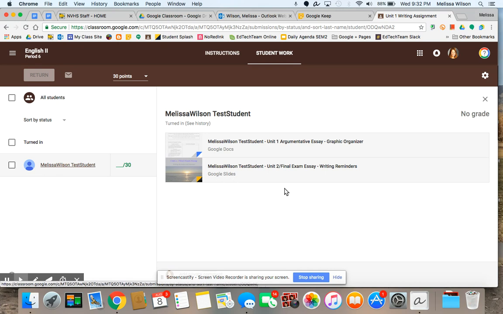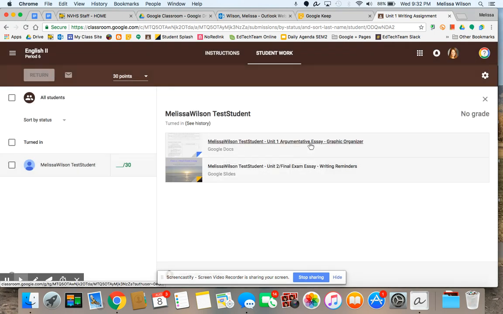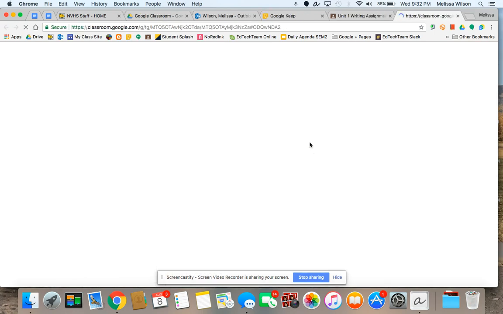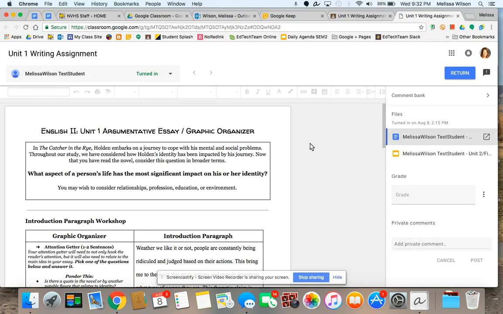So let's say that I wanted to grade this graphic organizer. Before I did that, I could look at the history and see that it was turned in, unsubmitted, turned back in with all the times. And then from there, I'm going to open it up. And here's where things get interesting. You'll see that when you open up the assignment, the shell that it's in looks completely different than what we're used to. And this is new, like I said, in Google Classroom.